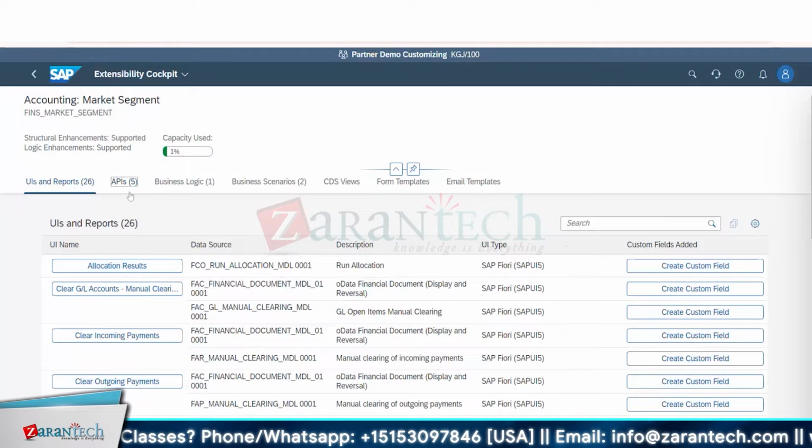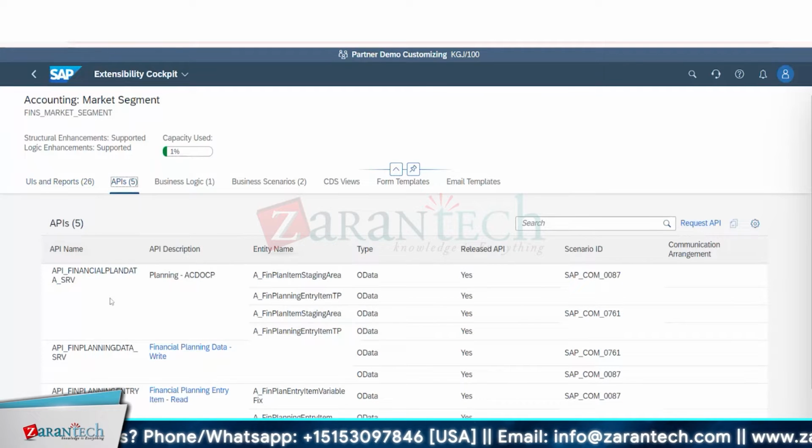And now I'm in the API. So these are the APIs available. Once you call these APIs, you get the entities, in this case finance planned items, staging area, finance planning, and entry item TP. So four entities will be provided as part of the OData service.